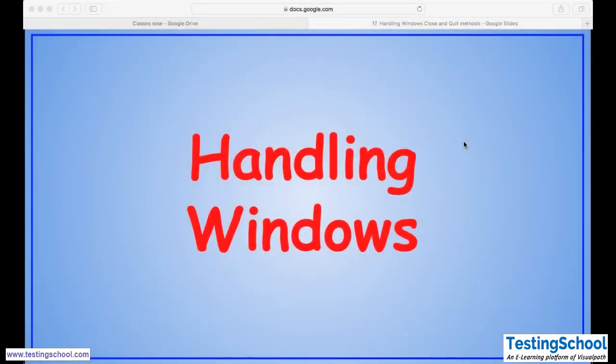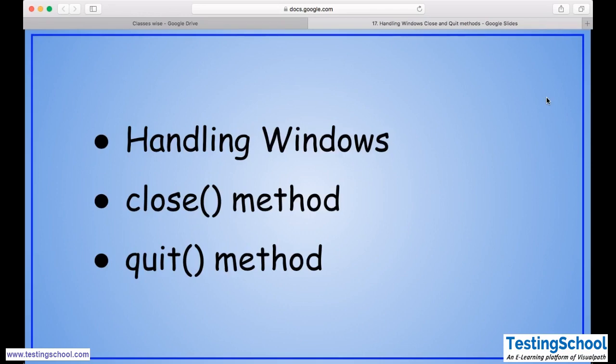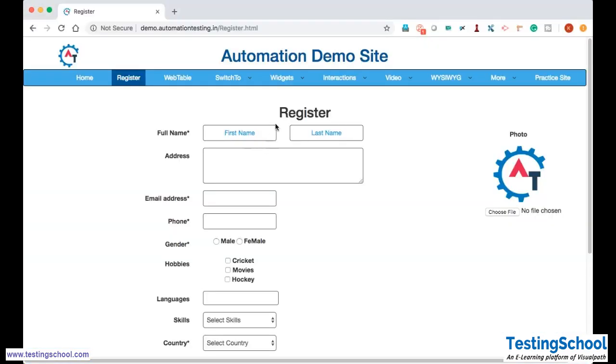Hi, welcome all. In this video, we will see handling windows. As part of this video, we are going to see how to handle windows in Selenium and what is the close method and what is the quit method and what is the difference between close and quit methods. So for this, first we'll go to the application which we are going to see. This is the same application we are seeing.